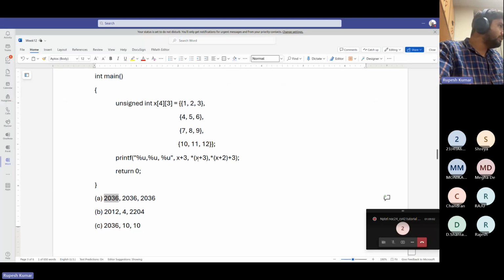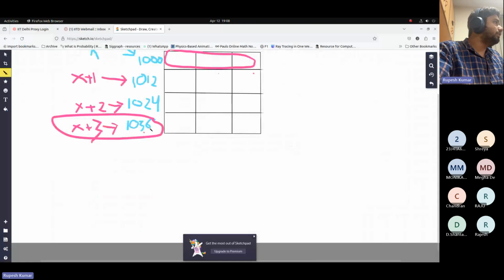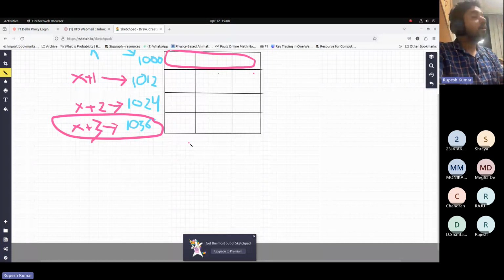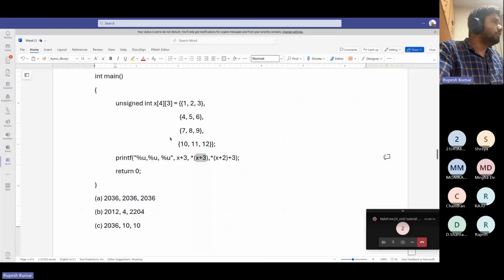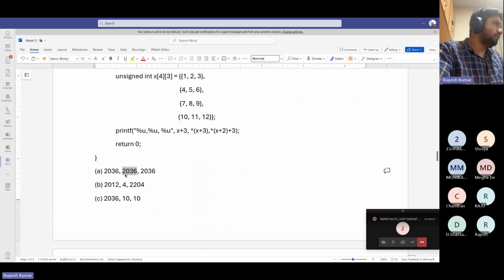Then what is the value stored at X plus 3? The value stored at X plus 3 is again a pointer, that is 1036. That is the starting address of the third row. So what is the starting address of the third row? That is 2036. So the correct answer would be 2036. So option A seems correct. None of the others is correct.